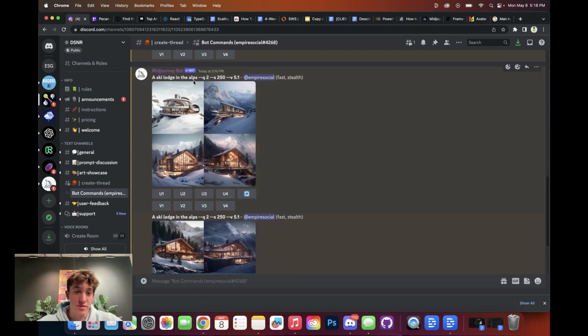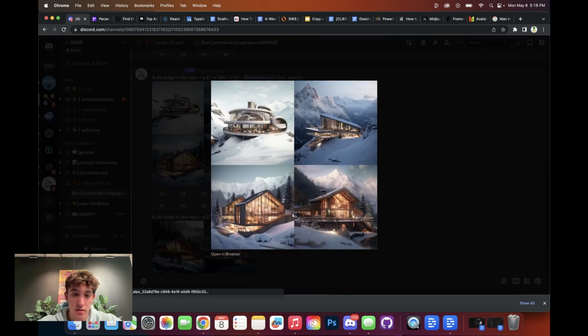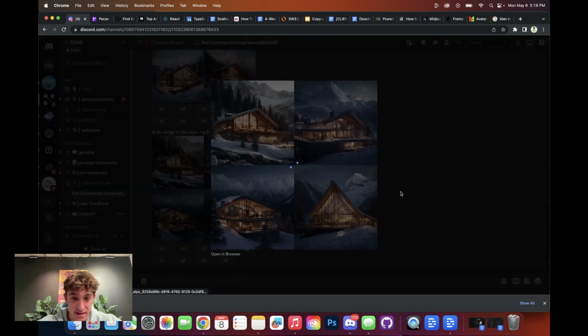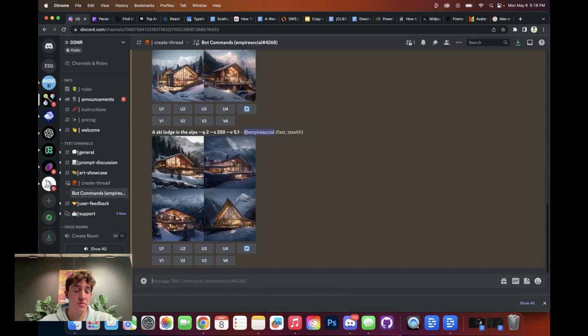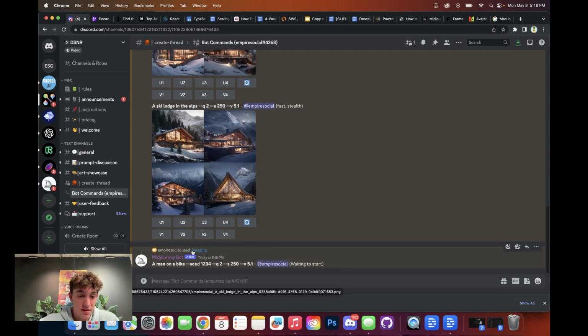Now I've used the same prompt for both, a ski lodge in the Alps. The first set of images looks like this. This is the second set of images. Now what I'm going to do is give it a different prompt but put a seed in it and then regenerate using the same prompt to see how different they are this time. For this prompt, which is a man on a bike, I've given it the seed 1234. What this is going to do is allow me to take the randomness out of Midjourney generation.